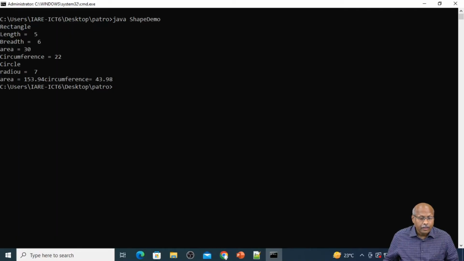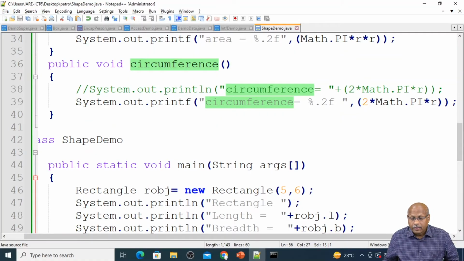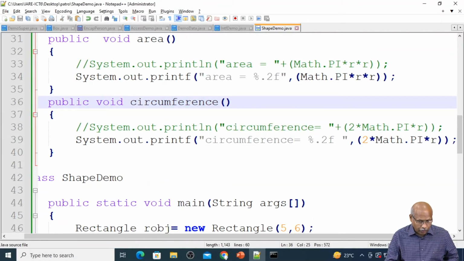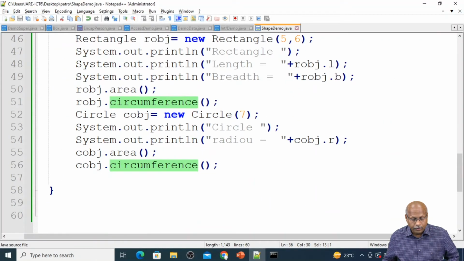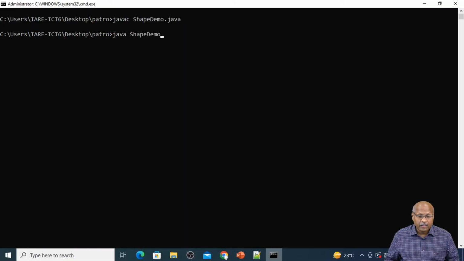Yeah, now my area is 43.98. Whatever the circumference, did I keep circumference? Why is it not coming? The object's circumference. Control S. When I'm calling circumference, it should come. Now let us check. Compile it. Compile the program. Yes. Run it.